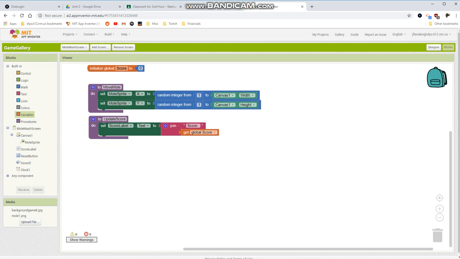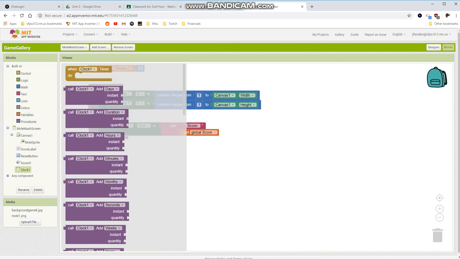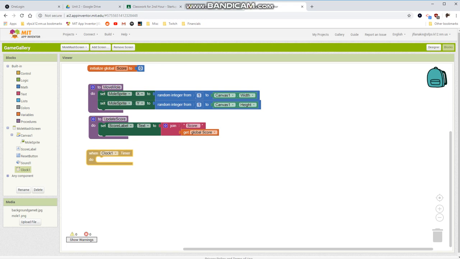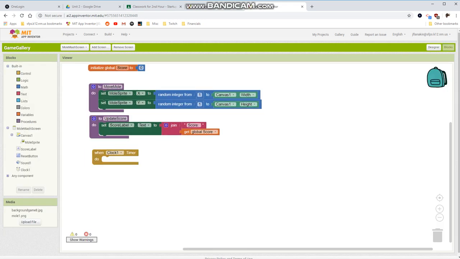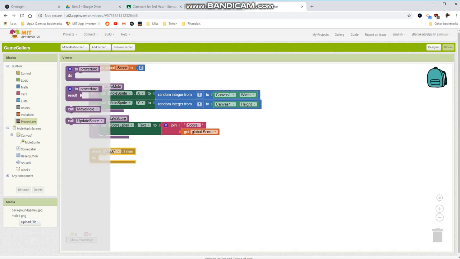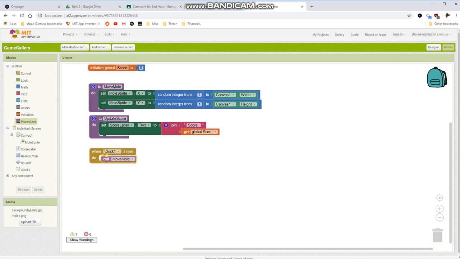Next, we're going to make our clock here. When the clock timer clicks, if you go back to the clock here and you look at it, our time interval is 1 second. 1,000 milliseconds is 1 second because this is in milliseconds. So every second we want this to happen. So we go to our procedures, we find our move mole procedure, and every second, 1, 2, 3, the mole is moving randomly across our canvas.